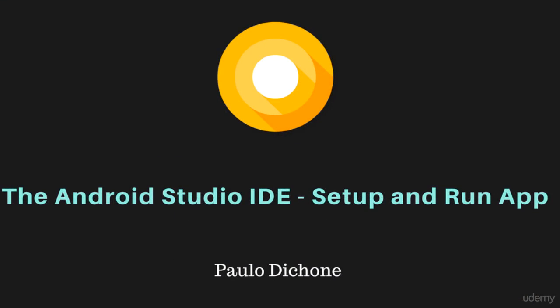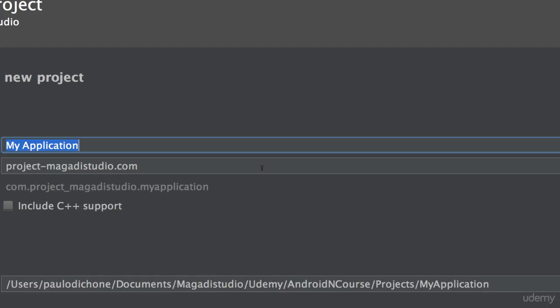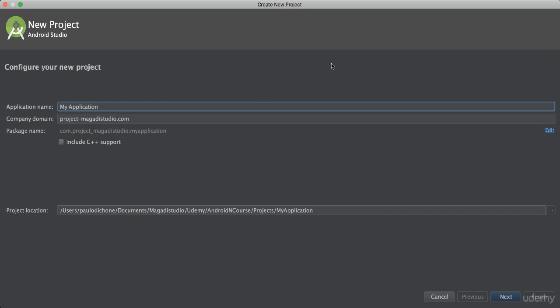All right, so once you start your Android Studio, once we have downloaded everything, this is the window that you will see when you start it. As you see here, this is version 2.3 as of the recording of this video, and we have options here. The first thing we need to do is go ahead and say start new Android Studio project. You click on that and this window comes up.